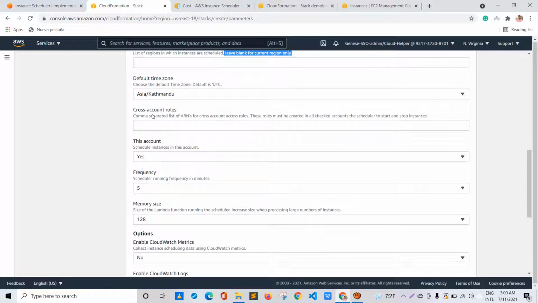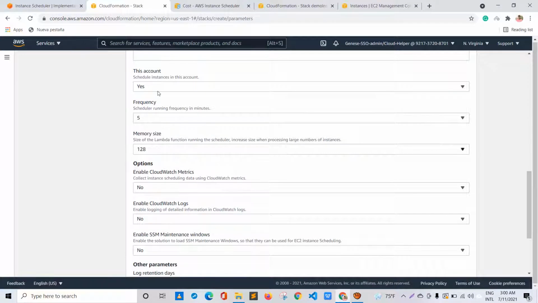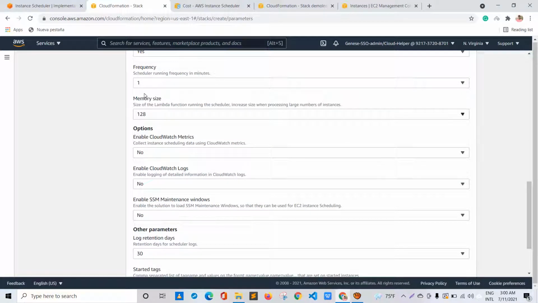And the cross account roles are for starting and stopping EC2 and RDS instances in another AWS account. As I am using this demonstration for this AWS account's resources only, I'll be leaving that blank. And for the frequency, simply the meaning is the time in minutes when the scheduler runs to check for the time period details given. I'll be choosing 1 as this will speed up our demonstration. And for the memory size, we'll be choosing the default one also, but you guys can increase the size when processing a large number of instances.